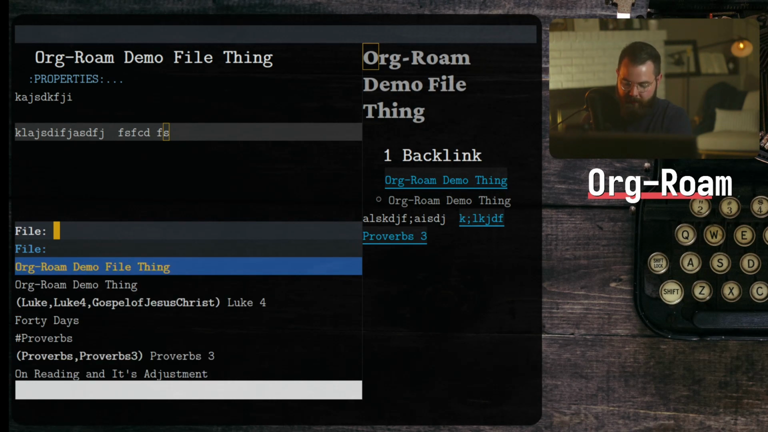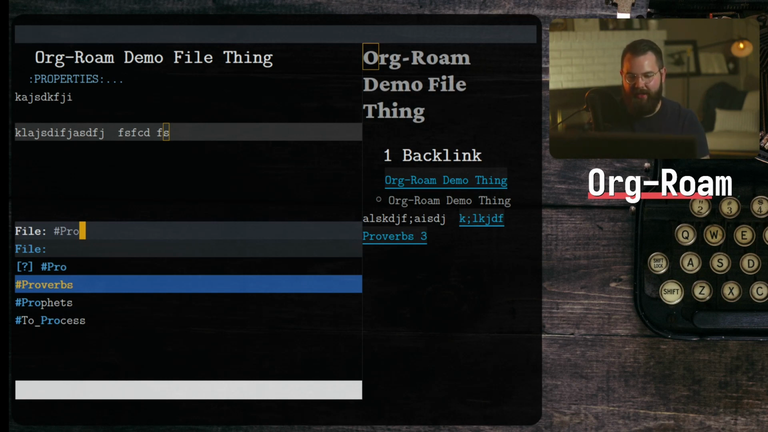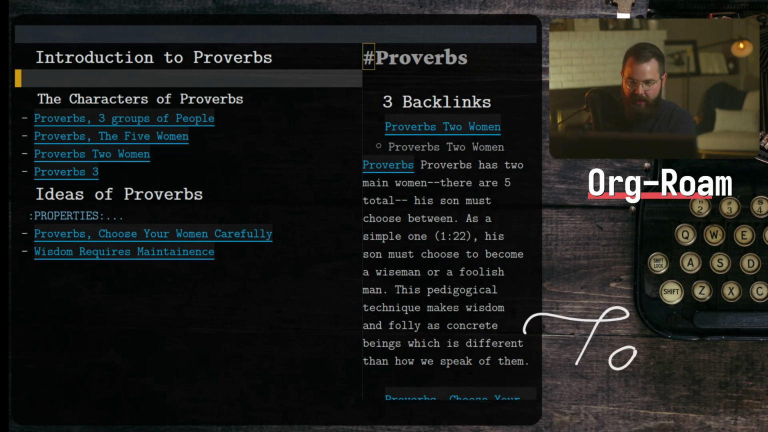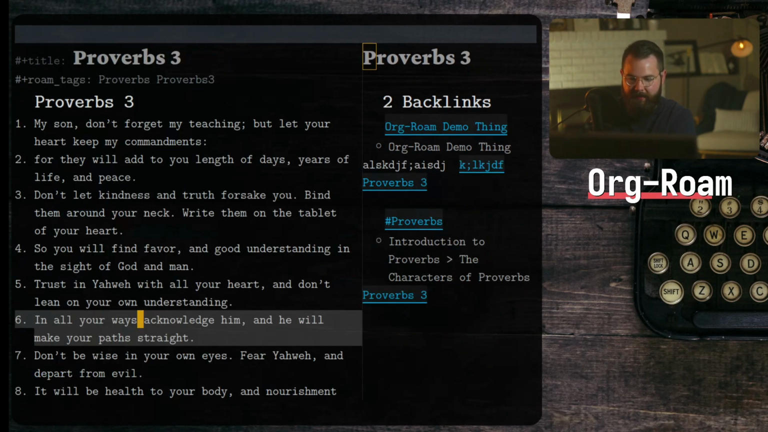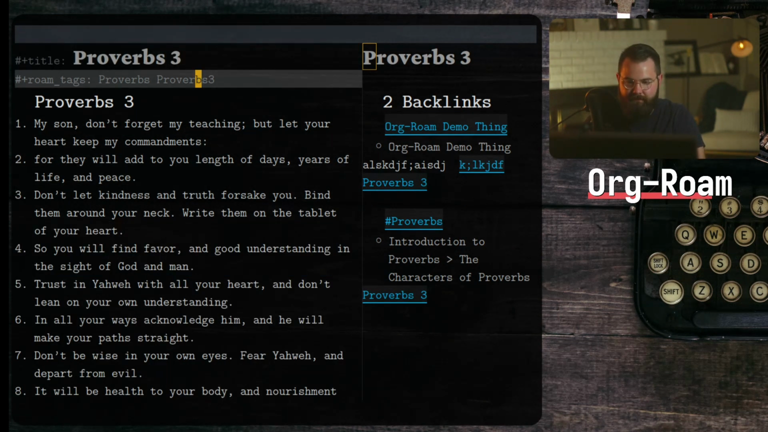When we go to, I did a hashtag as like a tag system, but it actually works better if you use the actual tag system, which I'll kind of show you what that looks like right here. To use a tag system, I think I did it on Proverbs chapter 3 for the demo. Proverbs 3, there, yeah. You already saw it there, but you hit hashtag or pound sign plus roam underscore tags colon and then whatever tags you want. So let's add another tag. Let's put in something really long and obnoxious.